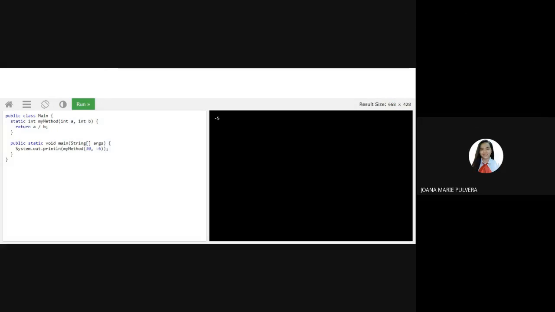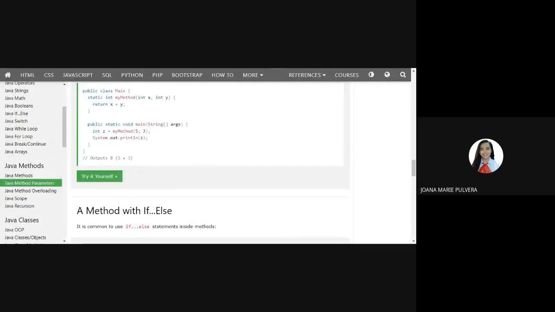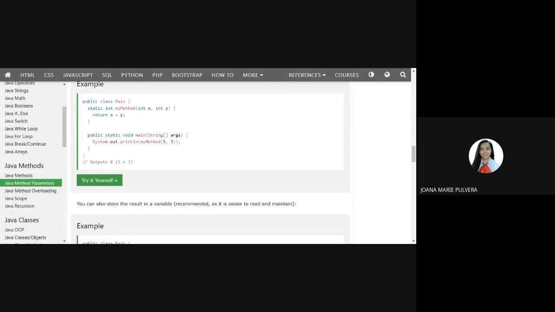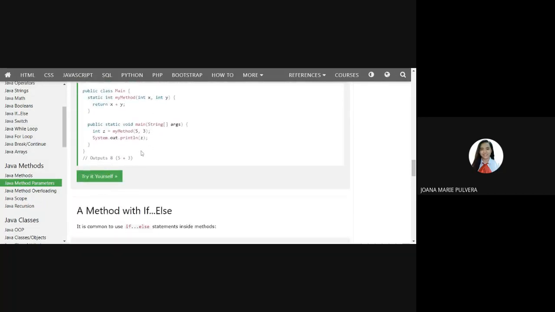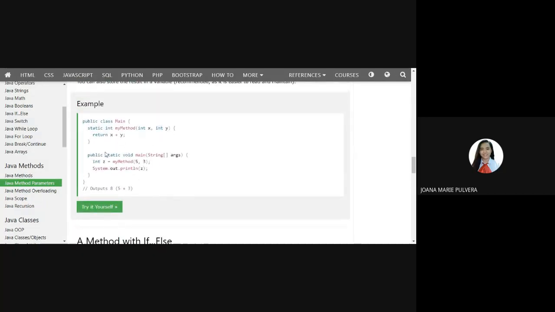Okay, so we have the last one here. Aside from the x and y, we can have the int z here. In this case, we have int x and int y, so we use my method 5 and 3. And in the other cases, we can have the int z, where we just put the println and z, because we already represented that int z will be the 5 and 3. So let's try.